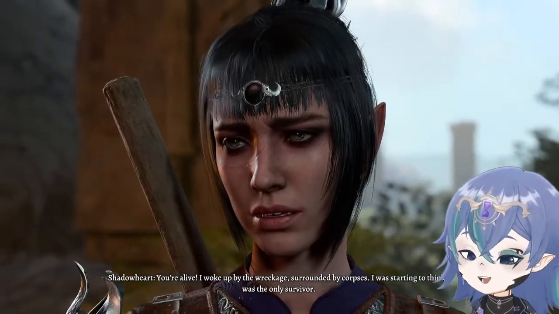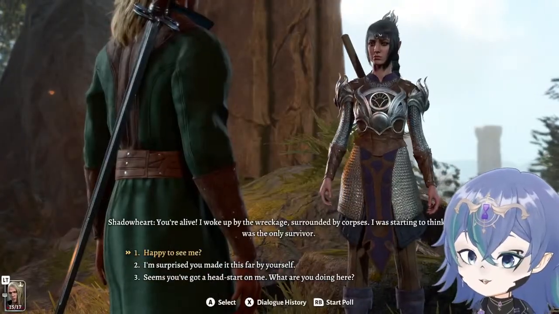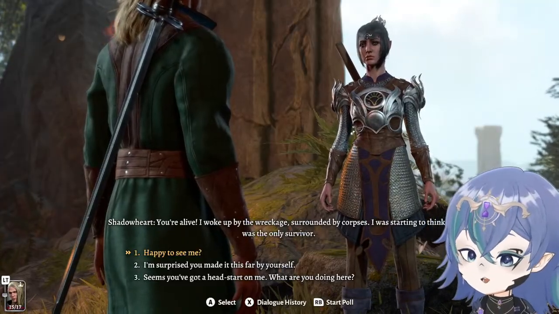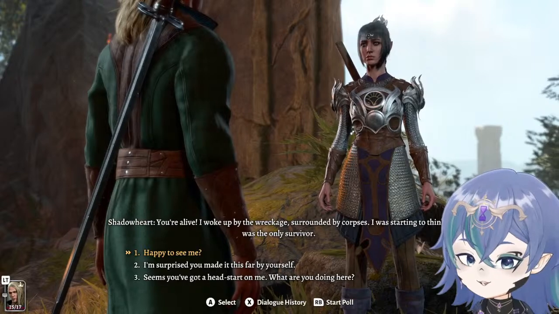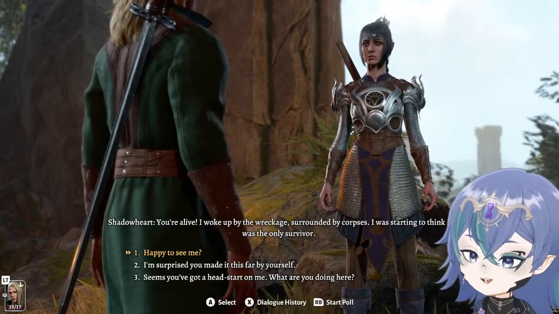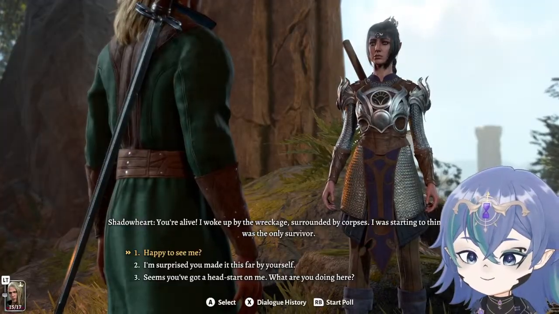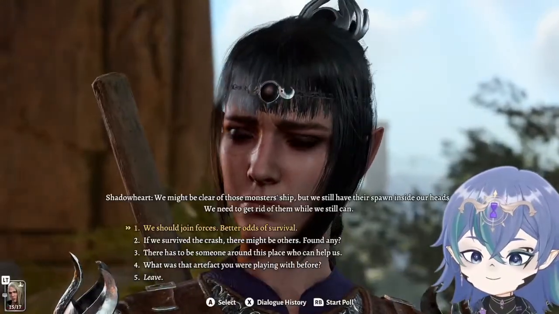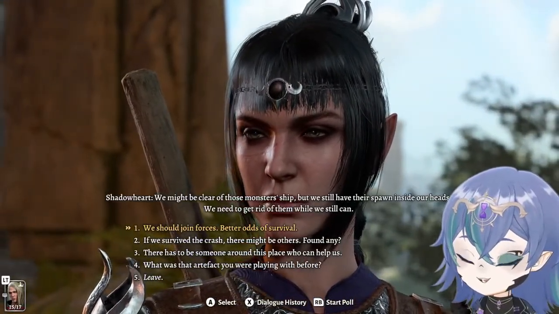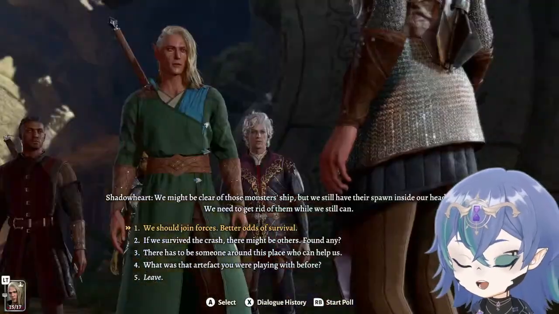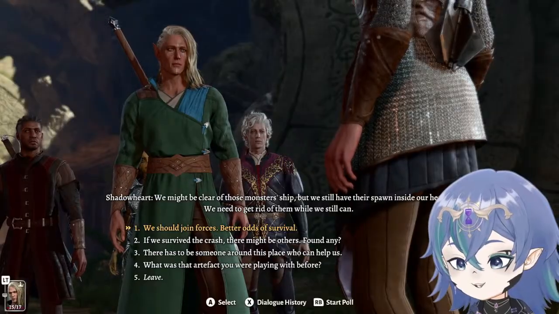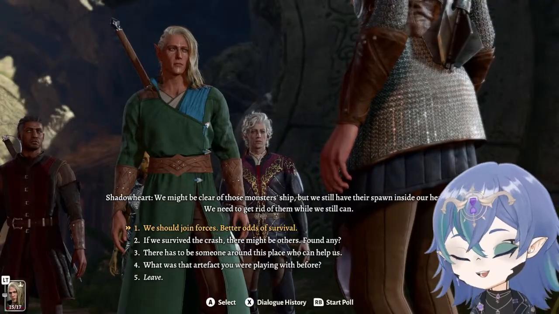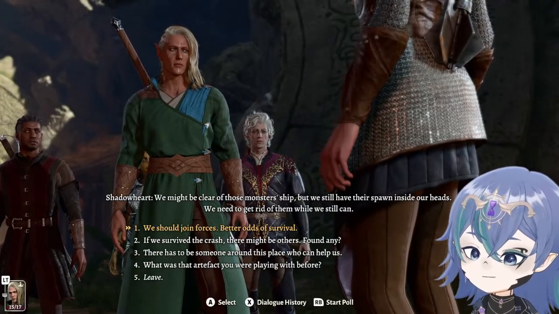Tell that to the squirrel. What squirrel? I was selling squirrel kebab. Someone came by and bought it. I don't see any squirrels, okay? If you want a squirrel kebab, we can make arrangements. There were no squirrels. We don't talk about the squirrels. We might be clear of those monsters' ship, but we still have their spawn inside our heads. I mean, the squirrel grew wings and hit a tree. It would have been a waste of a good squirrel corpse. So we made a squirrel corpse.